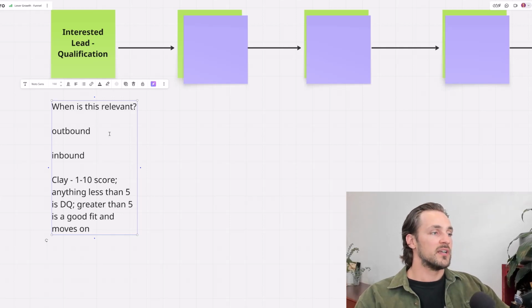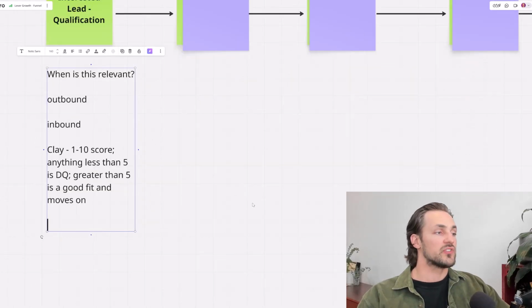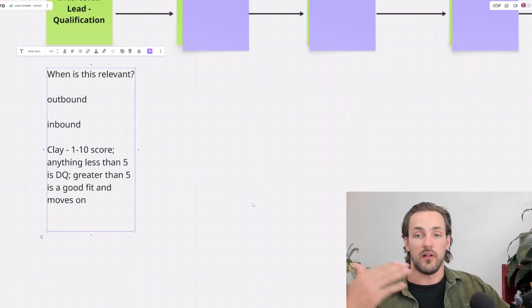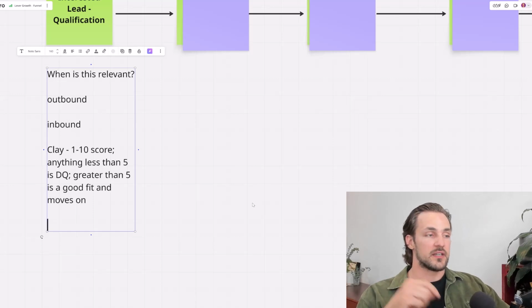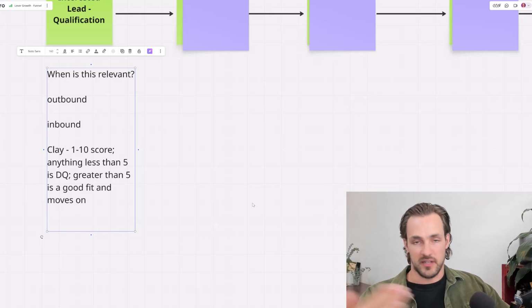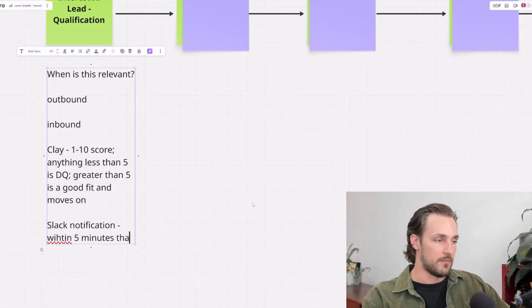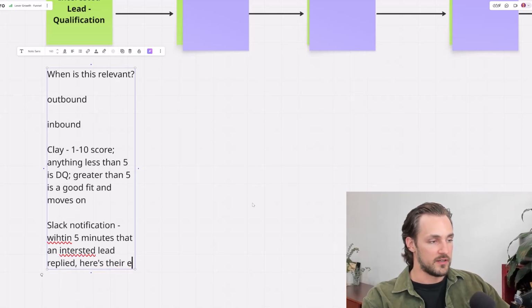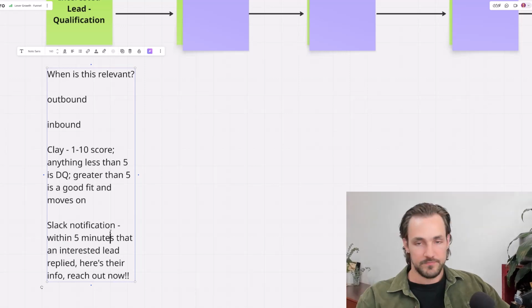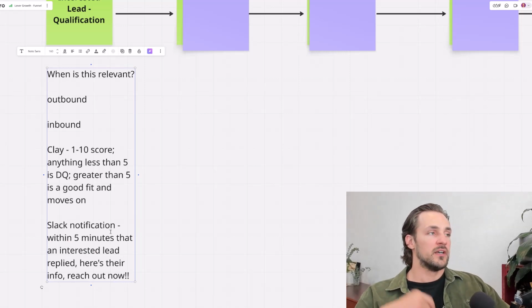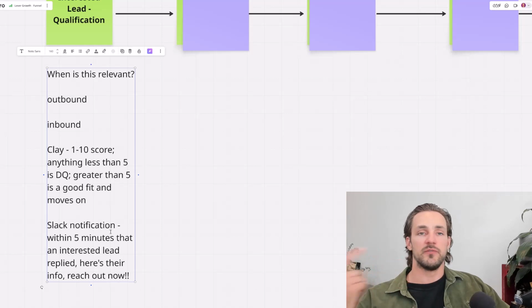So the focus is scoring the lead. Once you've actually scored the lead, we're in a good spot. So now that we have assumed we have a qualified lead, what you can do then is make sure that you and your sales team know that that lead has come through. And so the way that you do this is you set up a Slack notification to notify your team within 5 minutes that an interested lead replied. Here's their info. Reach out now. So the important thing here is you have that lead, you've now qualified them, and then you've notified your team.